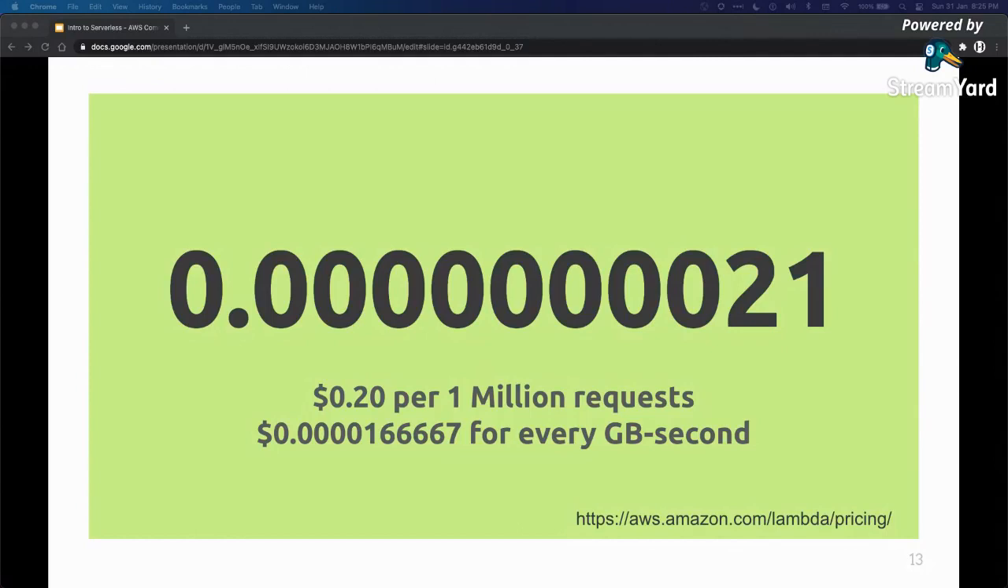So the only measure of cost is that if there is a request, if we call Lambda somehow, then this is the value. And then the bottom number is 0.0000166667 for every GB-second. This is based on how much RAM you want and how much storage you want.